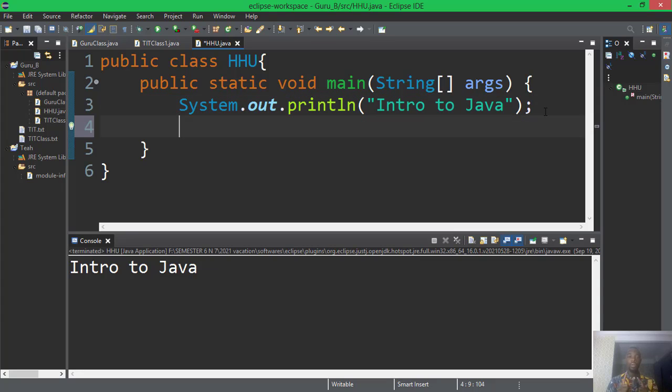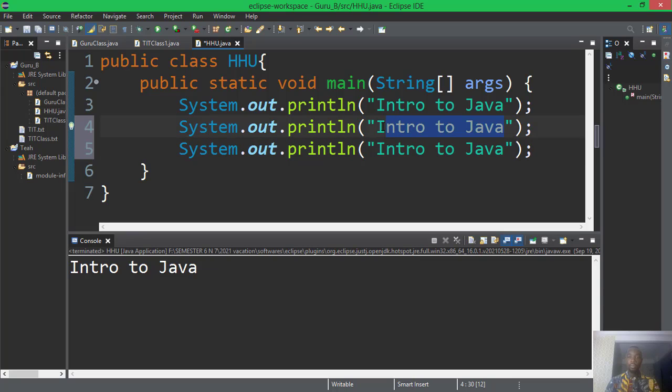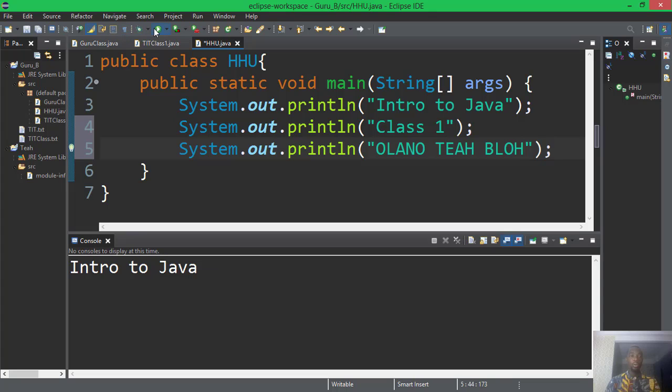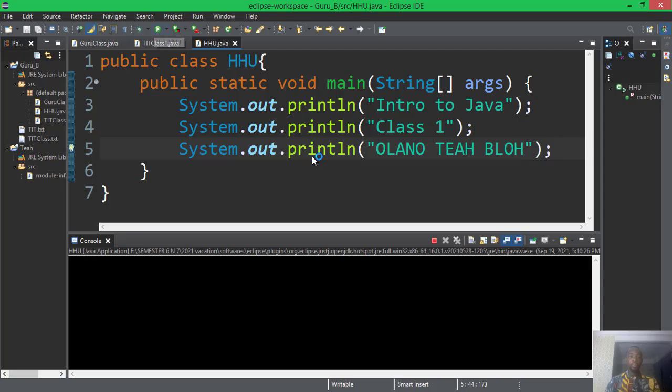I think we can just cover something here. Let me copy this and then paste it here. I also copied it and pasted it here. So if I run it, introduction to intro to Java, let's say class 1, and then I'm also going to say here the name is Olano Bloh. Okay, that's my name in case you don't know. So I'm going to run it and let's see what happens.